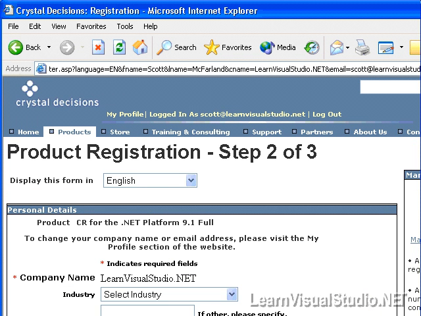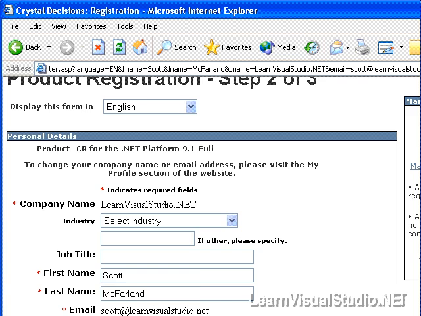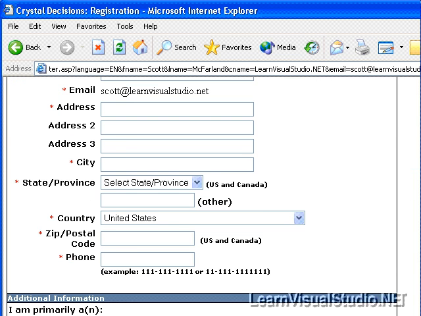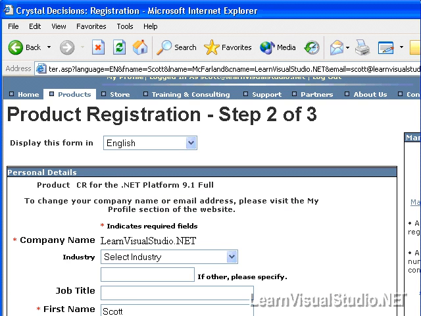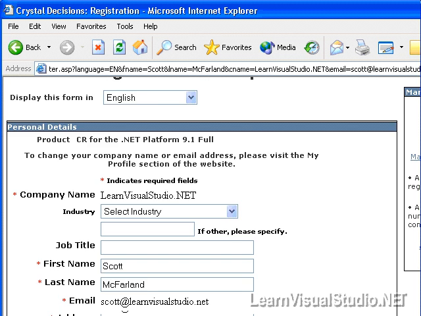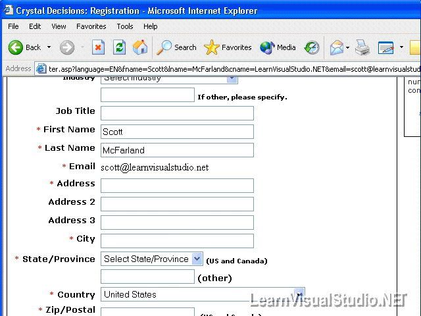Now it asks for the full product registration information. So I'm going to take a few minutes and fill this in, and I'm not going to bore you with the details of how to do this, but be prepared for a few minutes of agony as you populate all of this information that they're looking for.